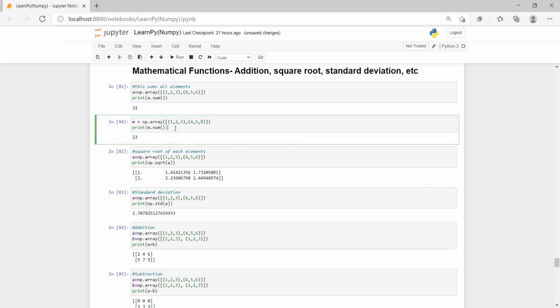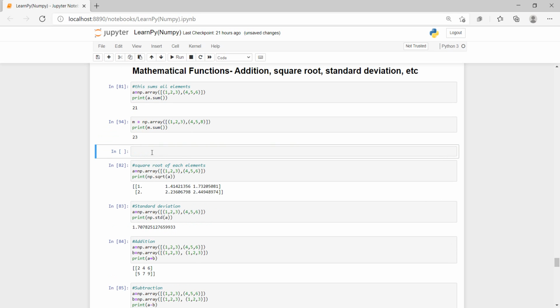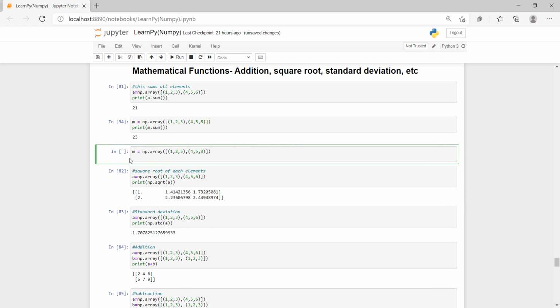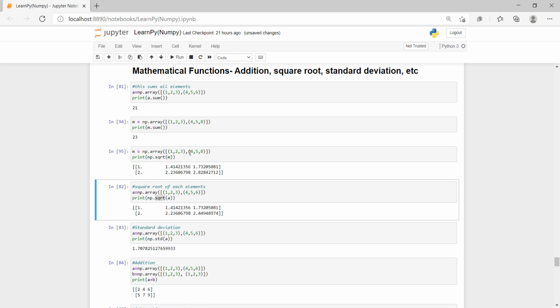Let's try square roots. Let's do the square roots of this. So here we're doing square root. Let's just paste this. Sorry, just take this out. And print into brackets np dot sqrt, sqrt into bracket m. So we want to do the square root of these numbers. These are the square roots of the numbers.